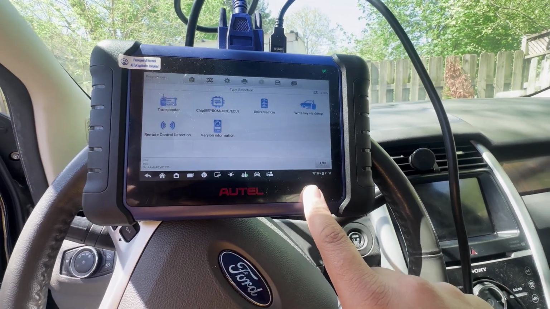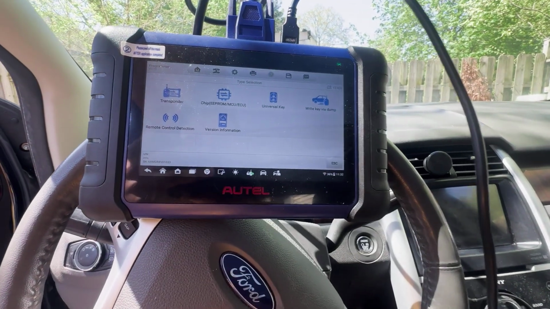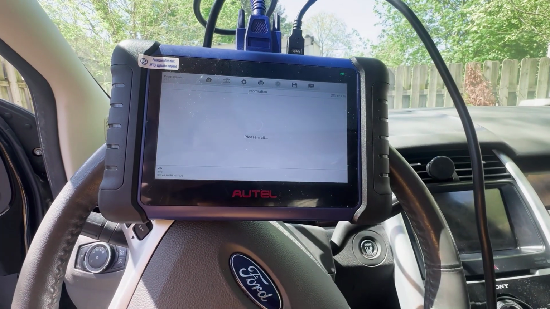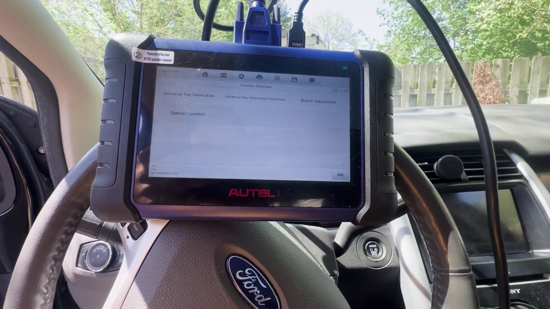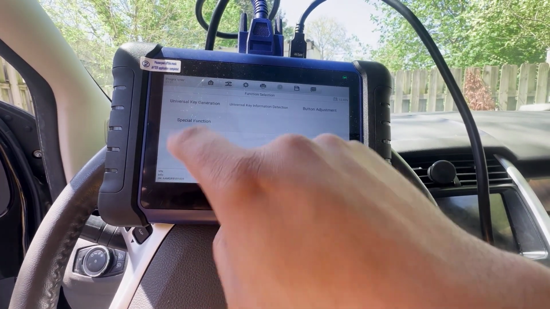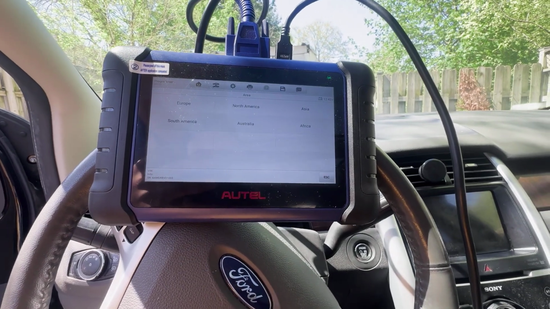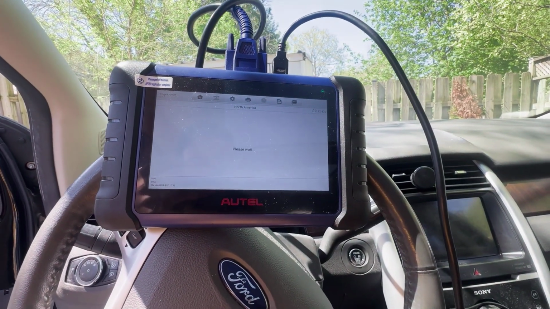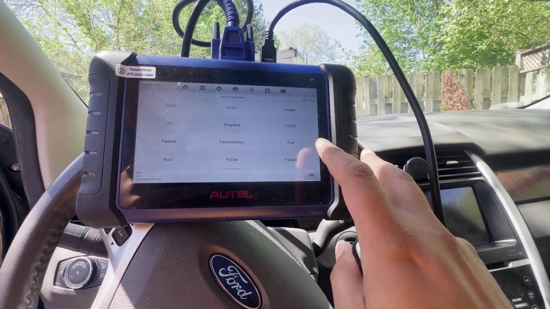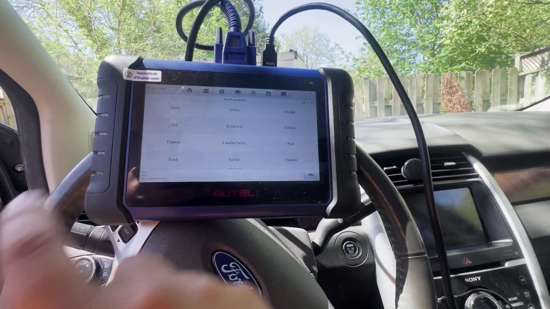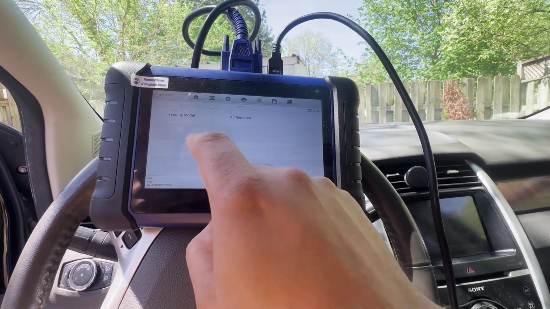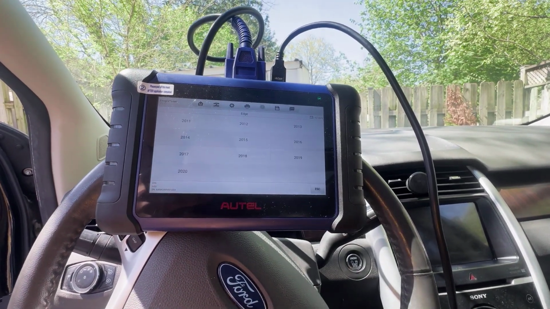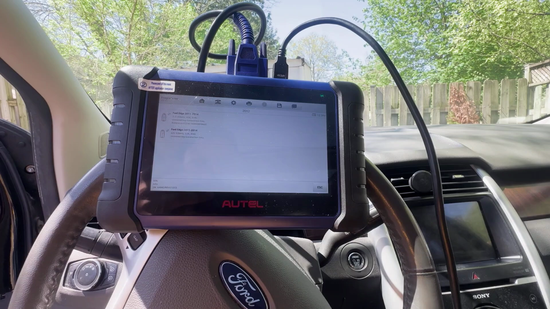Needs to have internet connection that we have already. It's connected to my phone hotspot. So universal key generation. It's a North America Ford. Type by model Edge, and then 2012.